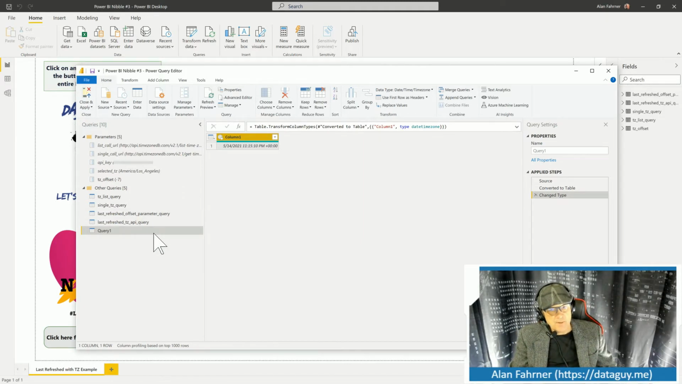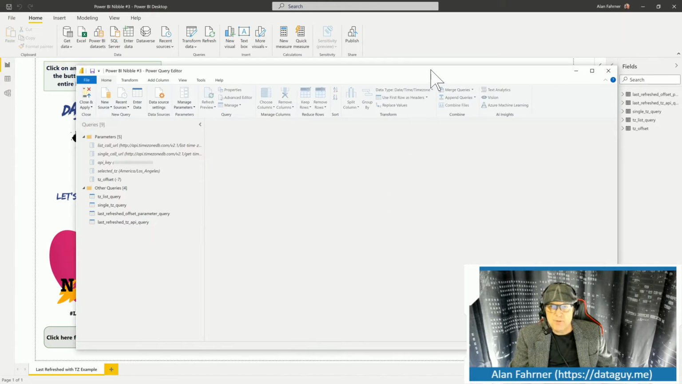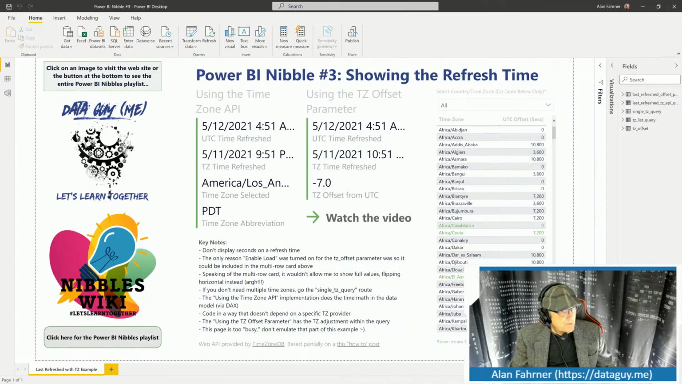So now I'm going to delete this query because I really don't want to leave it in there. I just wanted to show you how you would do it yourself. I'm going to move this over here for a minute. What you see on here is this timezonedb. There's a how-to post, and I'll put the links in the description and on the wiki page too. I got the idea for how to do this from this how-to post, and it uses the timezonedb.